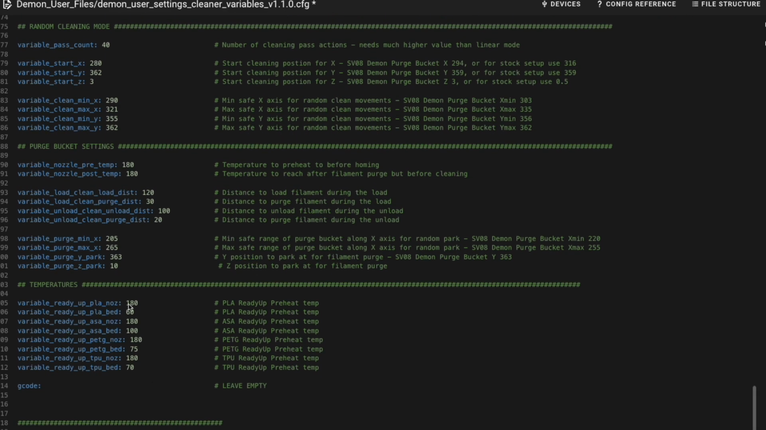Also the temperatures for the ready up commands. When you use the KlipperScreen menu, you'll have these ready up options here. So if you want to change those, this is where you do it.